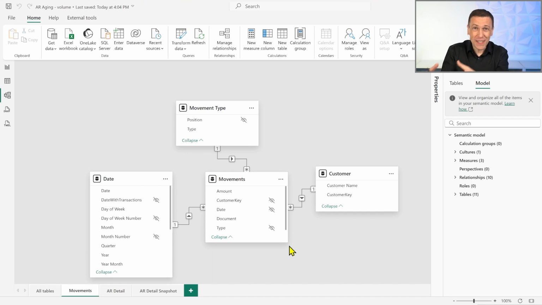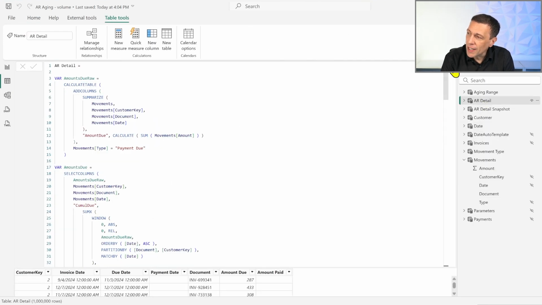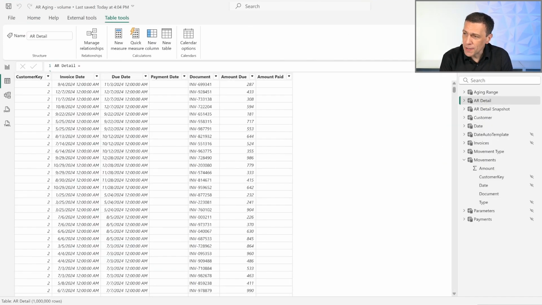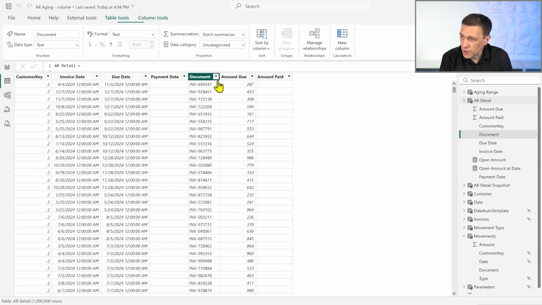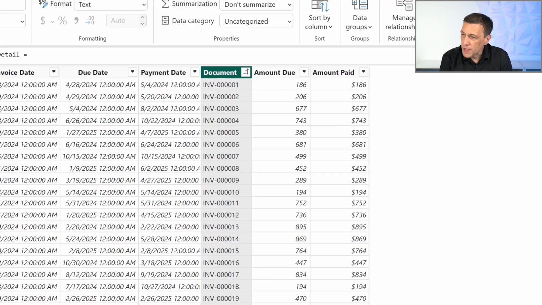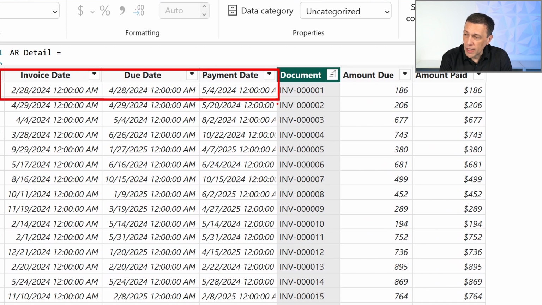And now from this model, I can do the second step in a transformation that in this case I show you in DAX, which is what we created here. This AR detail is a table that has, for each document, for example, let's sort by invoice number, the invoice date, the due date, and the payment date. But remember, for one document, we might have multiple rows.